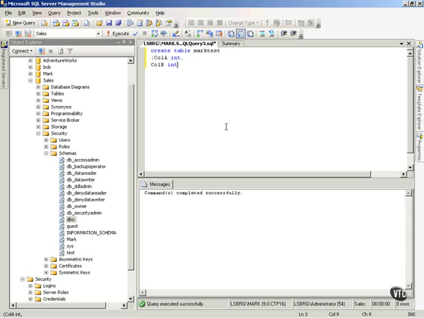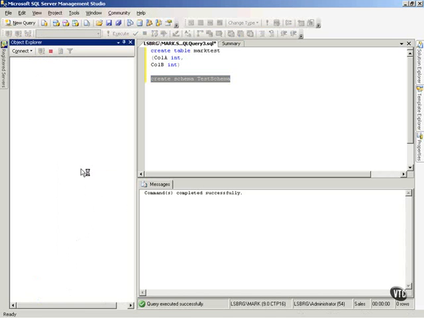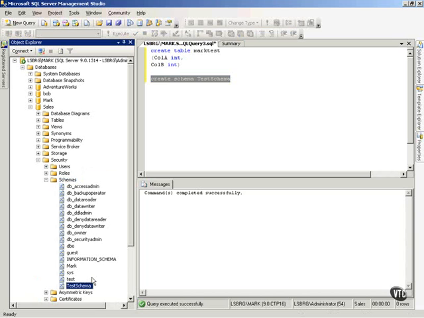Now, if I want to put that into a different schema, first of all, I have to create the schema. So let me show you how to create one. I just simply type create schema, and I'll call this test schema, and I'll highlight just that, execute it, and you'll notice I created the test schema. Now, if I come over here and refresh this, you'll notice that there's test schema now.